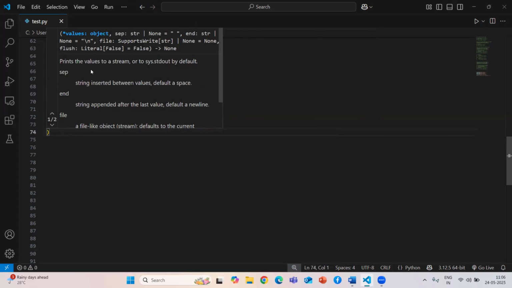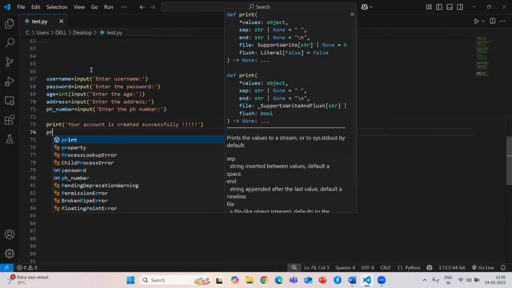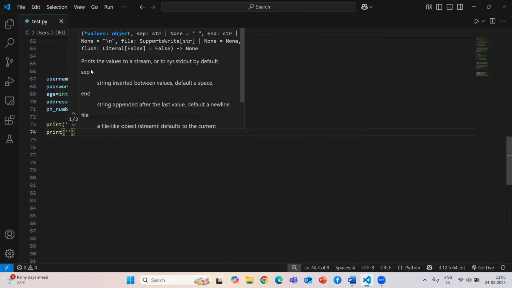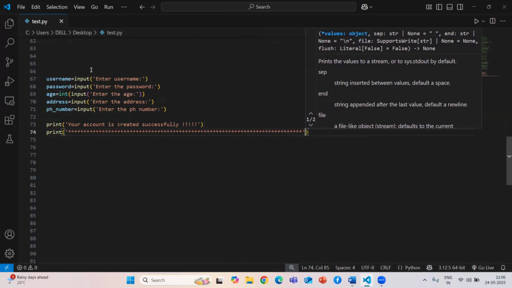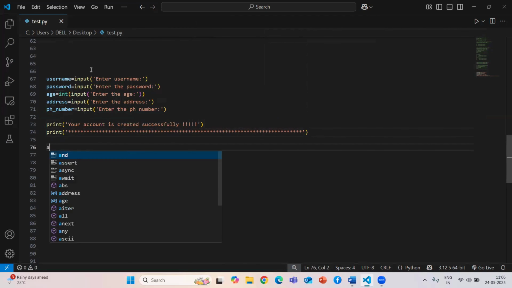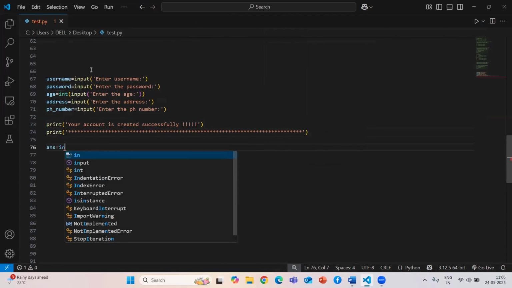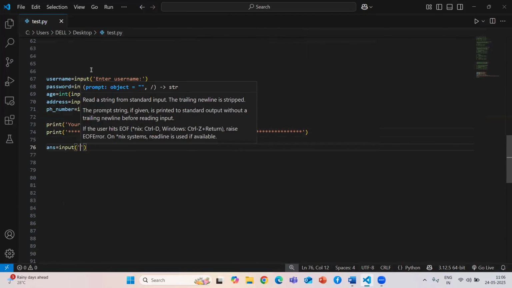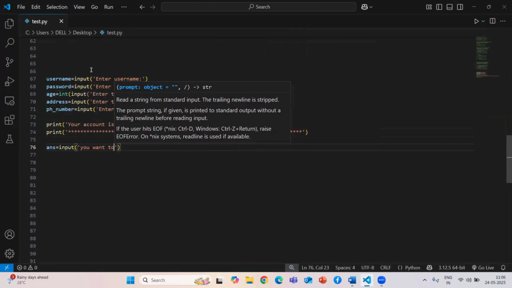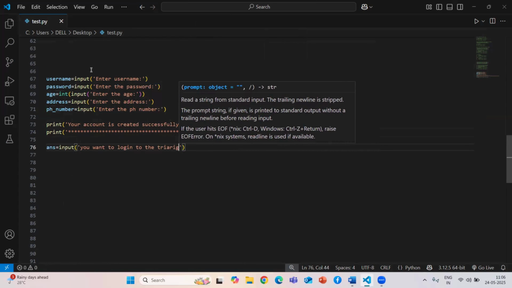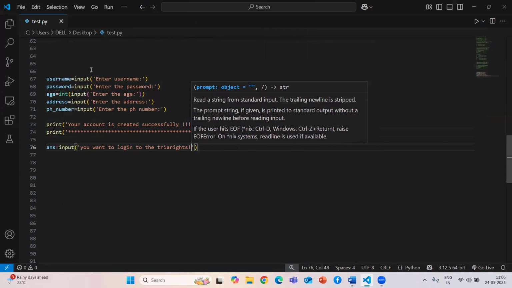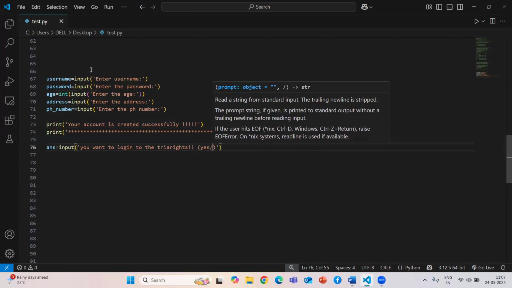Now we are asking the user if you want to log in or not. If the user says yes, then only we are going to log in. Otherwise, we are not logging in. So we are taking the answer from the user. So I'll take the prompt, you want to log in, try rights. Okay, if you want, then only we can create. In the form of strings only I'll take.